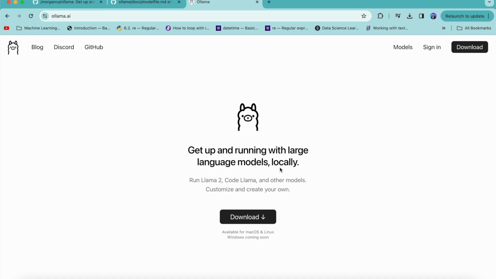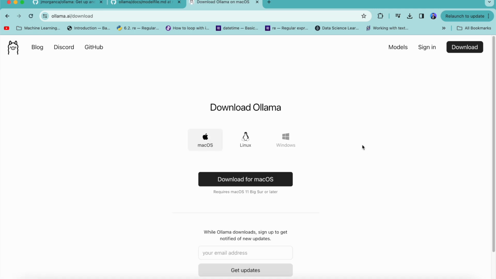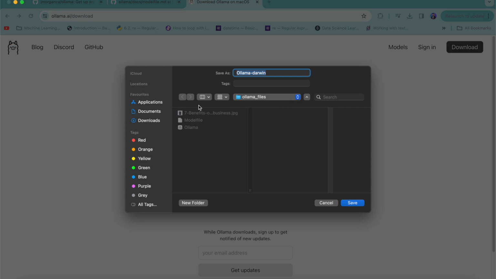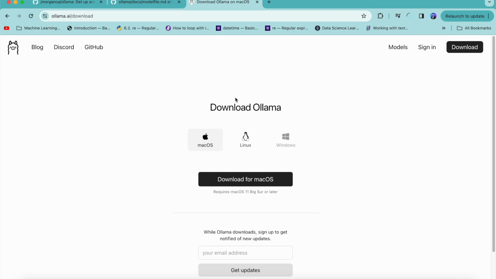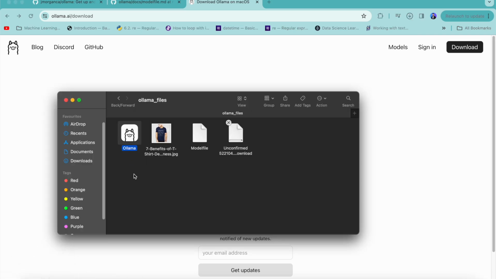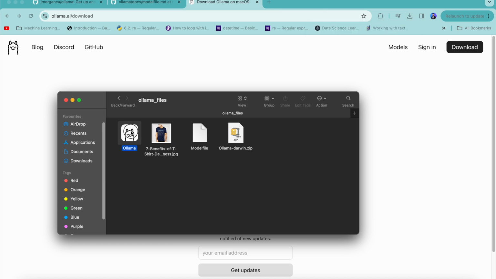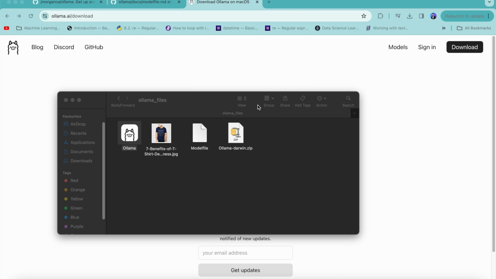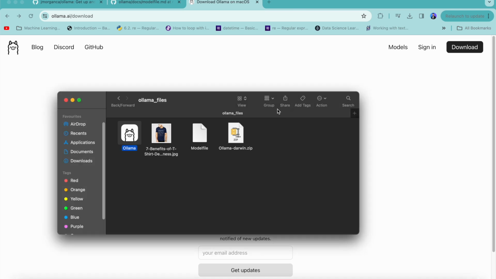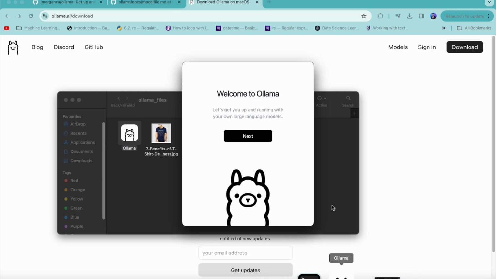For this, first you need to click on the download button, and once you click on it, you have to choose the system for which you're going to download OLLAMA. So I'm going to download it for Mac OS. Once I click on download for Mac OS, it will download one file, and once you download that file, you're going to see a folder with OLLAMA. Once you double click on this icon, it will open up the interface, and you will be asked to install it.